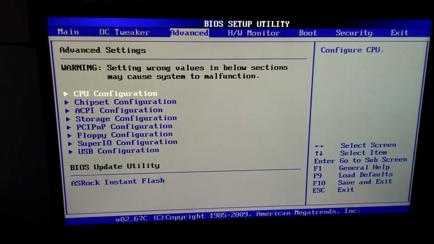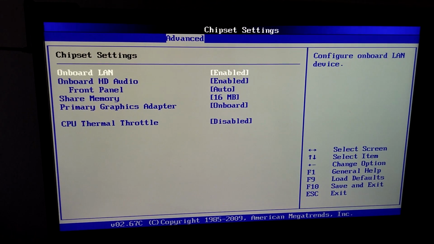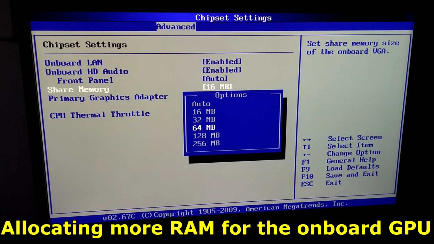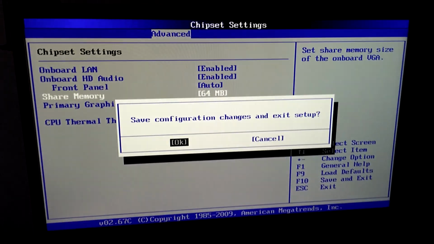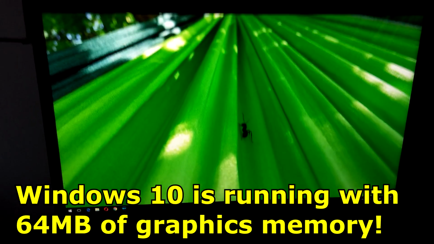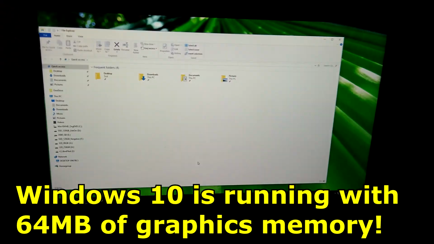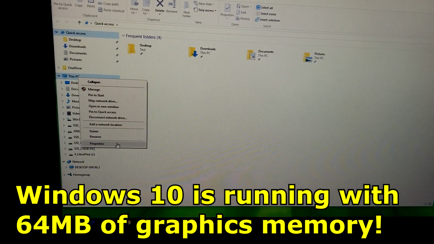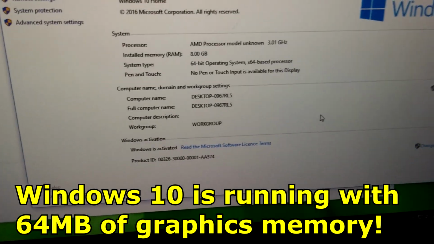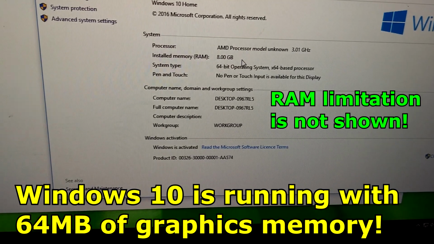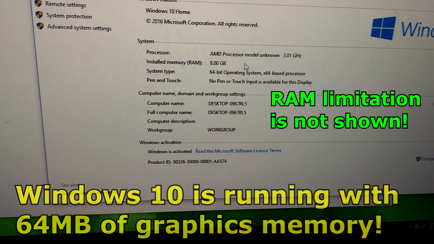Back in BIOS, let's go to the Advanced tab, Chipset Configuration, Shared Memory. Let's set it to 64 megabytes and let's see this way. I pressed F10 to save the changes and let's see whether Windows will start or not. Okay, so it's 64 megabytes of graphics memory. Windows was able to start. Let's go to the properties of this PC. And surprise, surprise, although 64 megabytes of RAM is allocated to the graphics card, the limitation is not shown here.